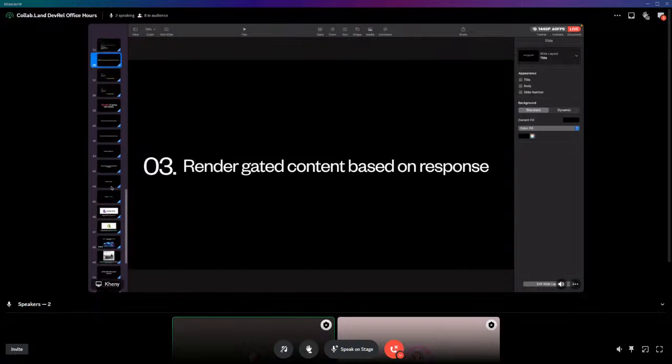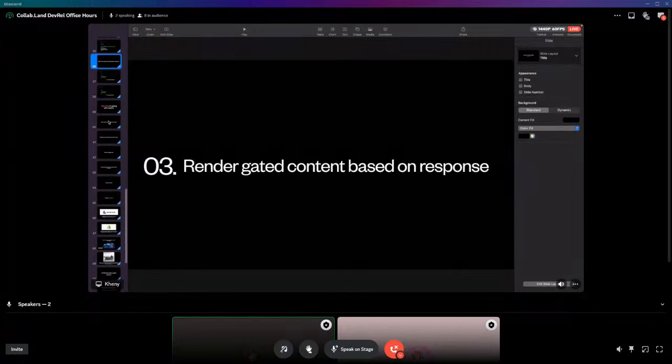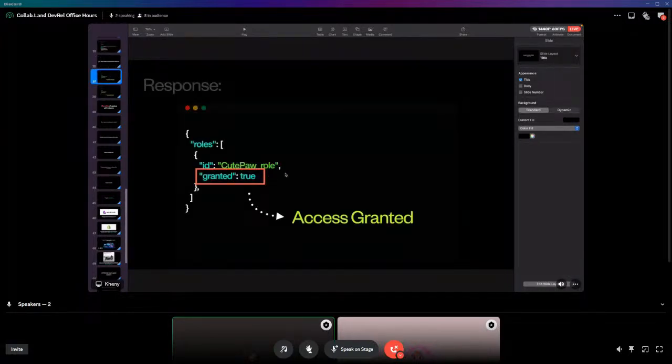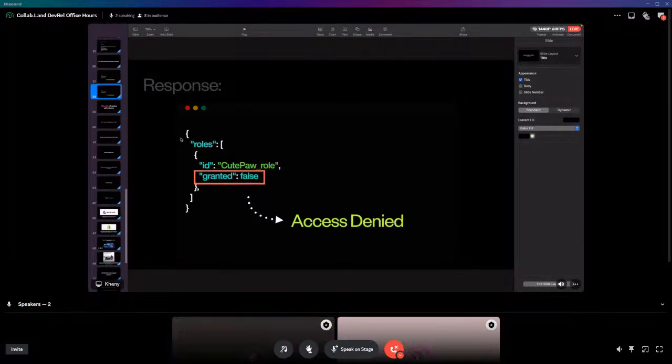All right. So when you've done that, you would get a response from Collab.Land. You get a response that says, hey, if the wallet address you provided has the token that you specified in your TGR, then granted is true, which means they can get access to the content. But if they do not have that NFT or that asset, then granted is false. This is the response that Collab.Land will give you. And then you know, hey, this person does not have the NFT that I'm asking for, so they do not get to see my site. So this is how it works in theory.